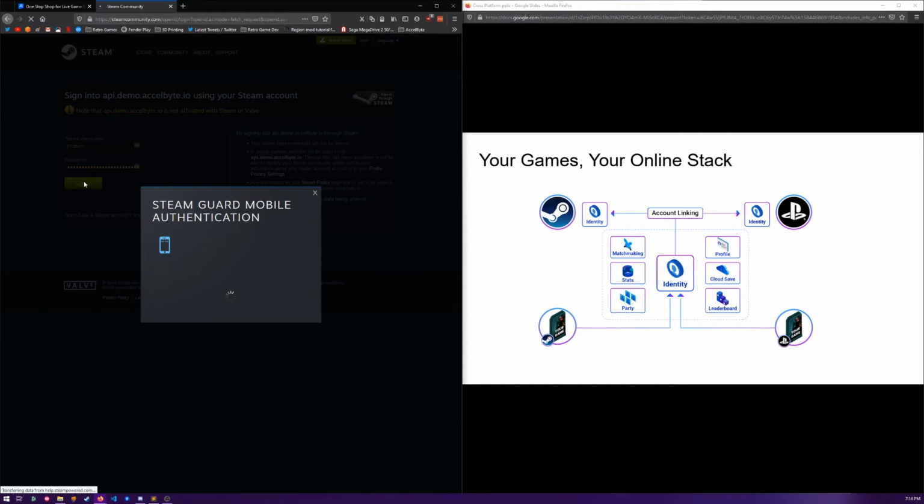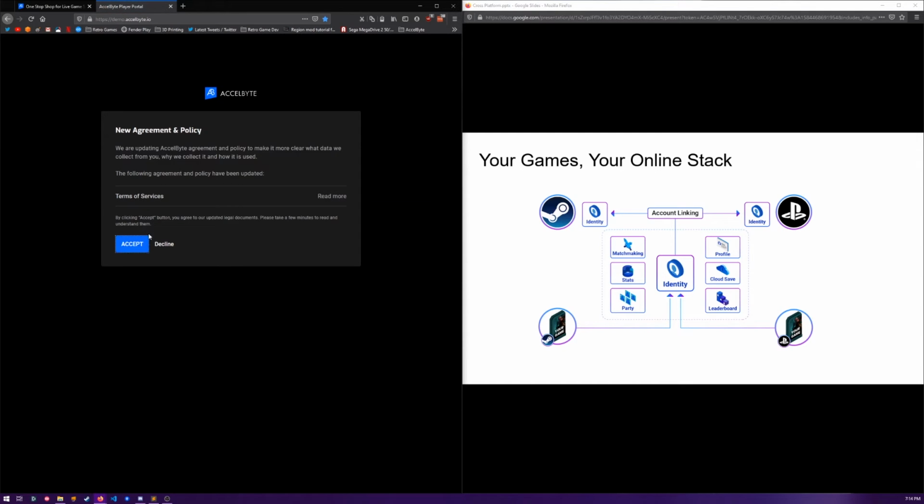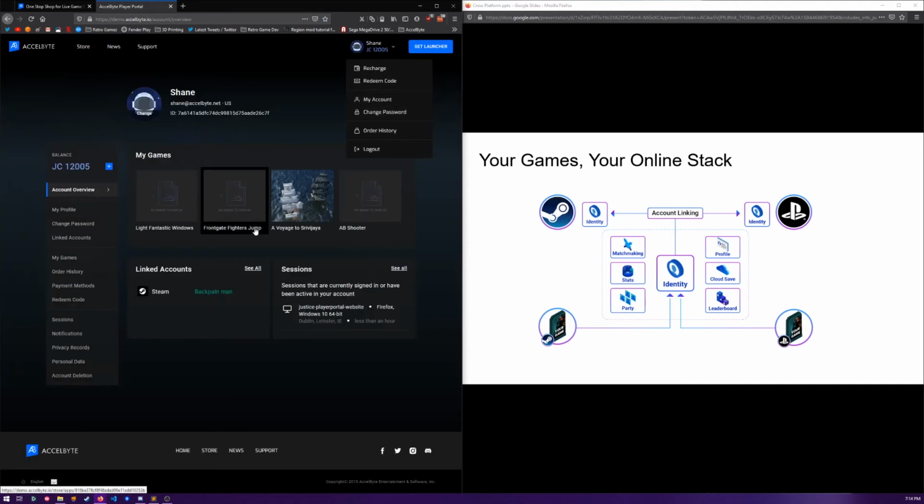So we are logging into the platform with Steam and accept the terms and agreements, and we have our player profile on our centralized server. So what this means is we have a central server that Steam isn't aware of and PlayStation isn't aware of, but our centralized backend is aware of those platforms. So our users live in our centralized platform.